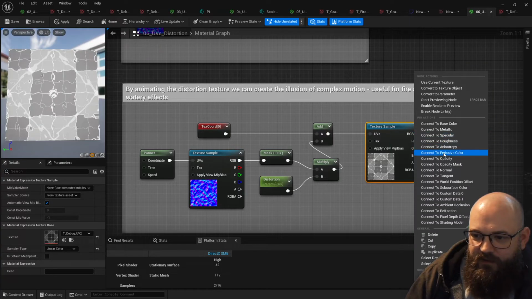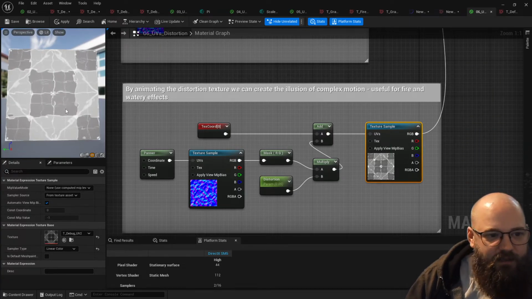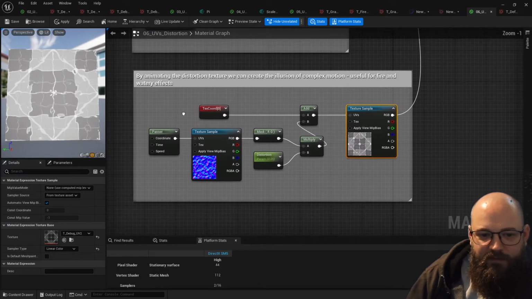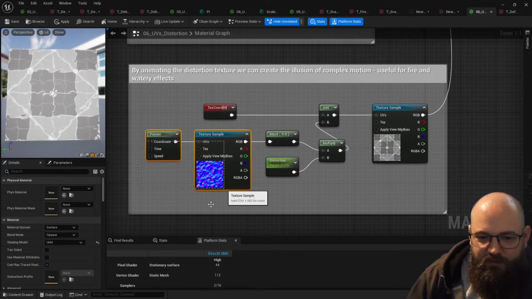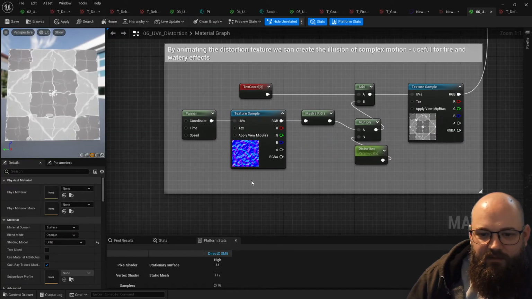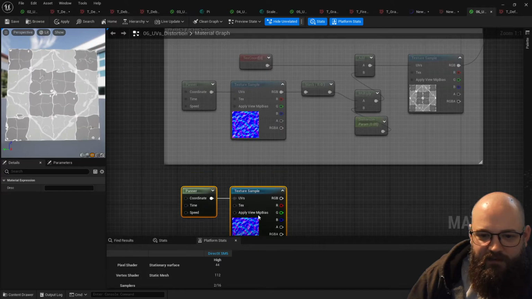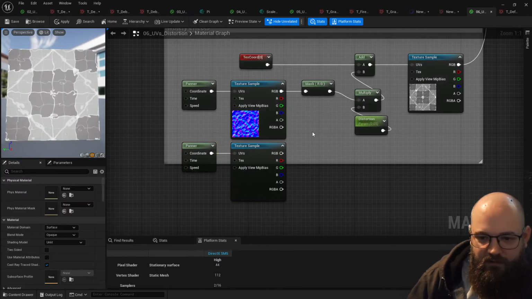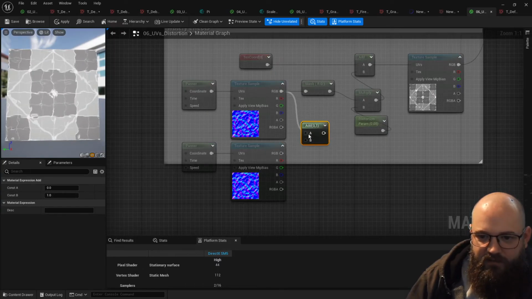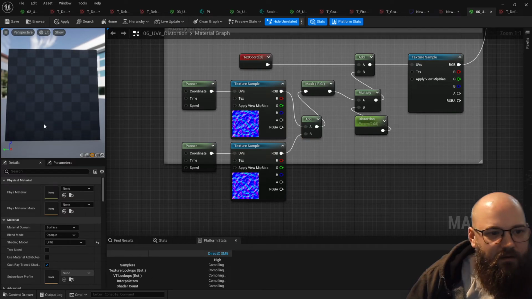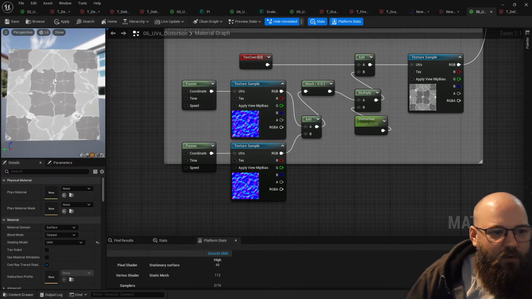Simple animation on our distortion texture, and suddenly we have this motion, this movement. Obviously we can take this further and combine multiple animated textures. If we do different textures moving at different speeds, and let's say slightly faster, I'm just going to add these together. And we can get even more distortion and movement to that.